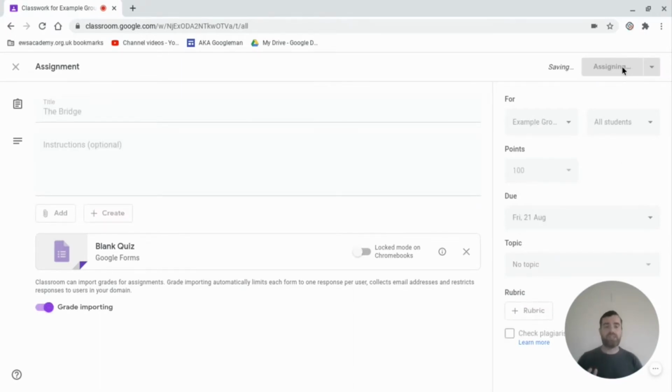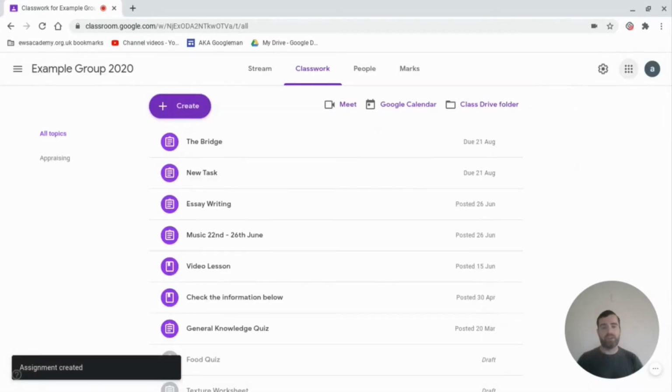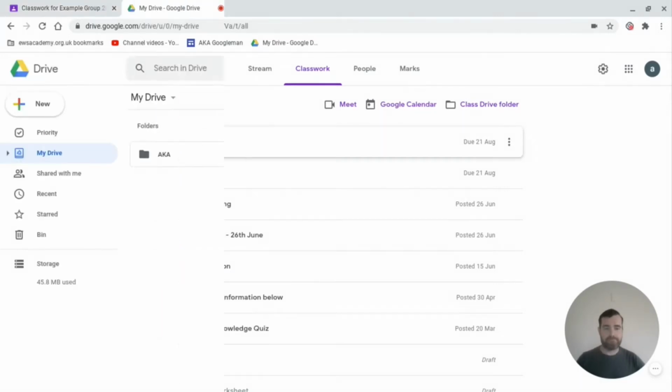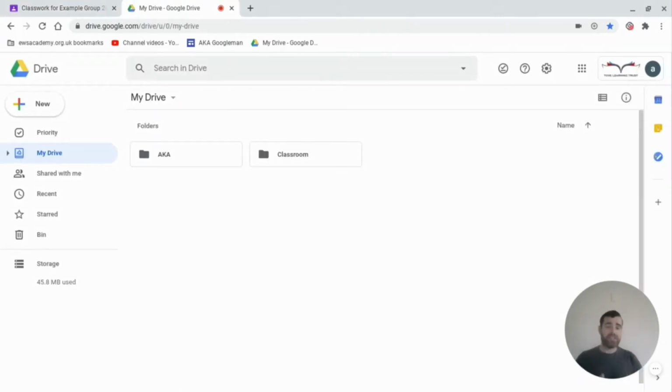That is now set up in the same way as any other assignment, but instead of having to hand in a document, they have a quiz ready to answer as soon as they can see it. And you can see there that the assignment is there on the classwork list, ready for students to see. So the question now is, how did they do and how do you know?